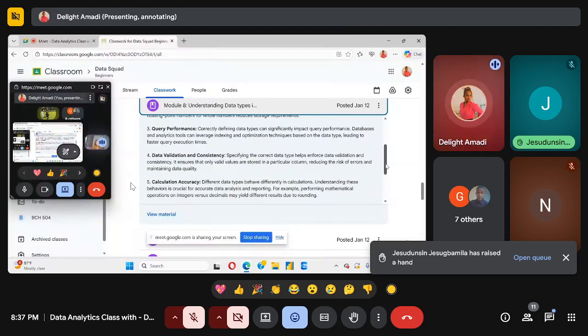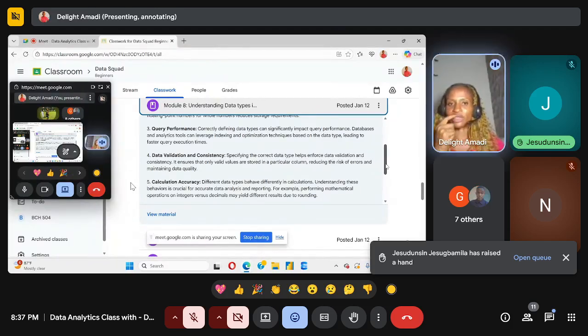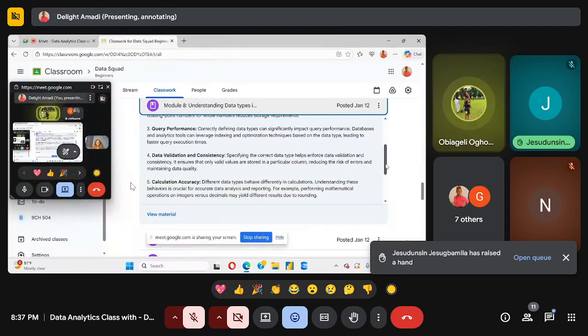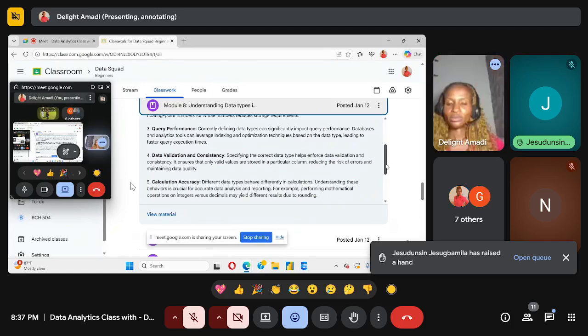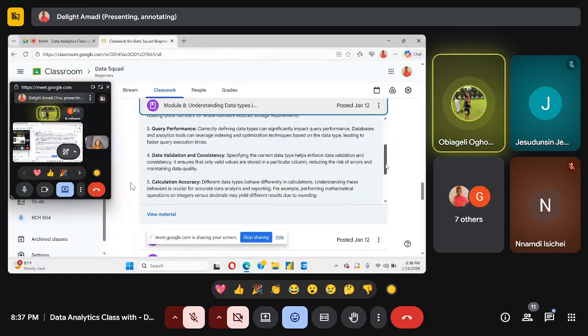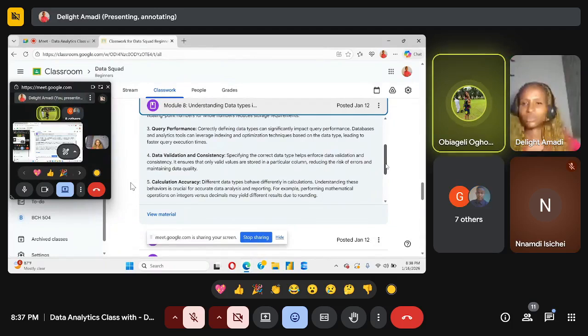Your network was cutting off. Can you please read it again? We did not hear you. Okay, query performance. Correctly defining data types can significantly impact query performance. Databases and analytics tools can leverage indexing and optimization techniques based on the data type, leading to faster query execution times.